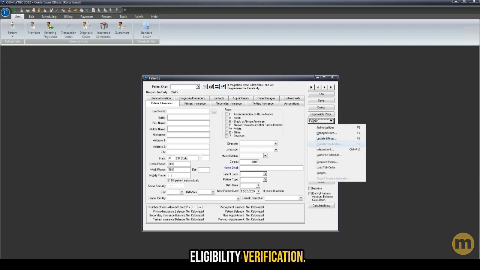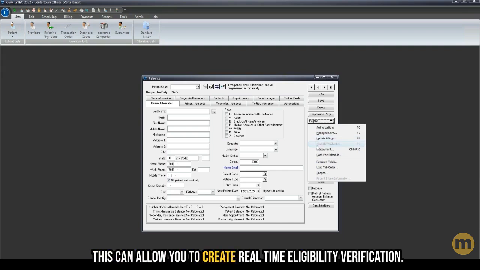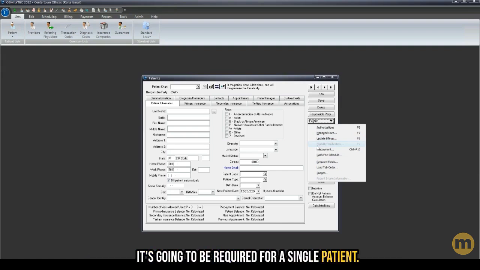Eligibility verification. This can allow you to create real-time eligibility verification, and it's going to be required for a single patient. Usually it's not grayed out.